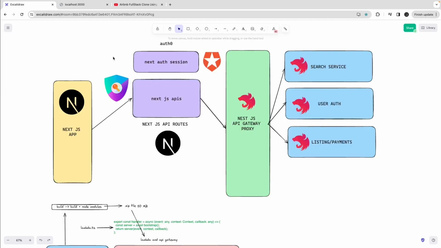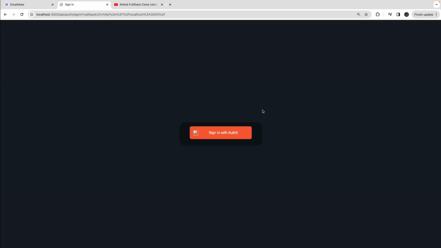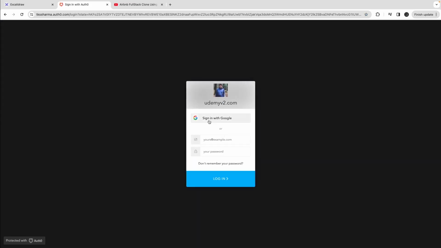For now, let's say I already have an existing user and I can just do the login. Simply do the login, and here, sign in with Auth0. When you click on it, it will take you to the Auth0 screen. There you can also log in with Google, Facebook, or Twitter, and that will enable you to access my application as a logged-in user.